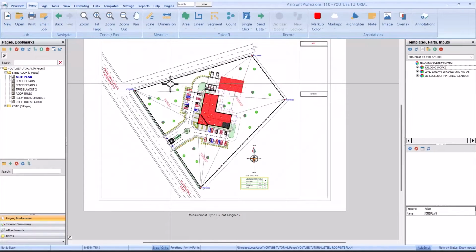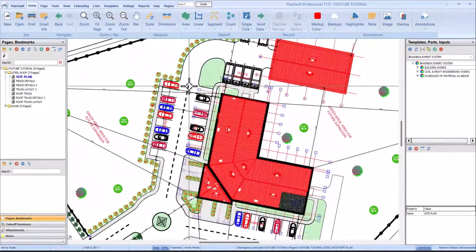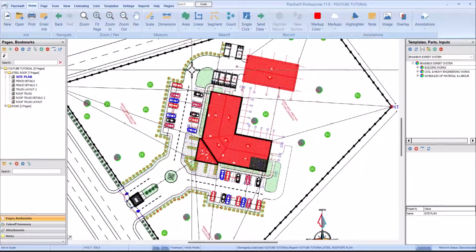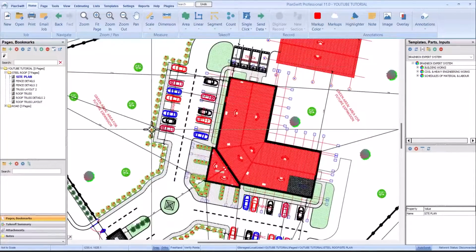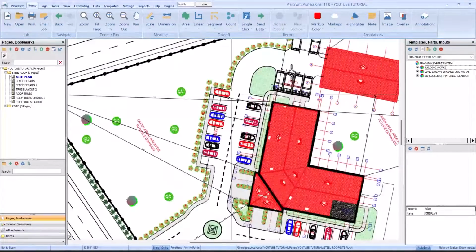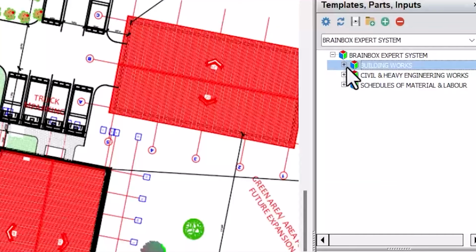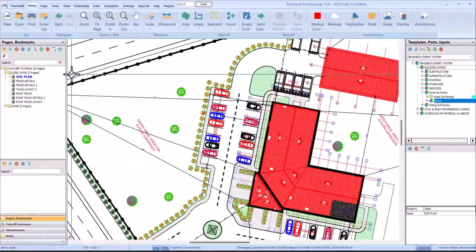There's our PlanSwift. This is our plan that we are going to use for today's tutorial. You notice on the plan we have road, we have green areas, and we have plants. So in today's tutorial, we are going to work on external works. Under our external works, we have road and we have fence.